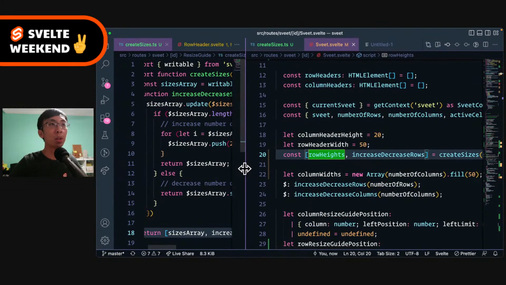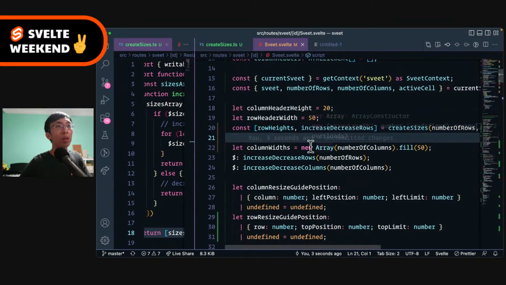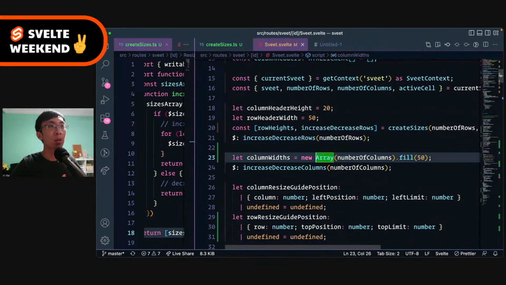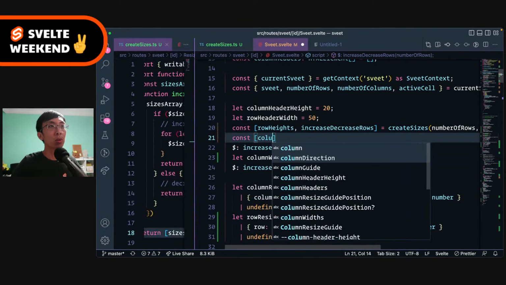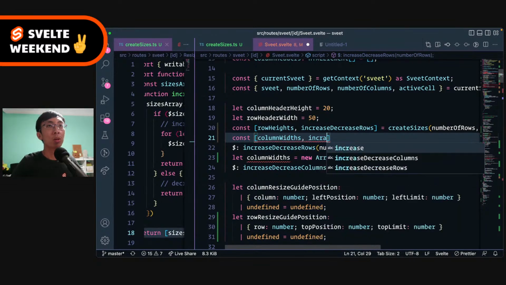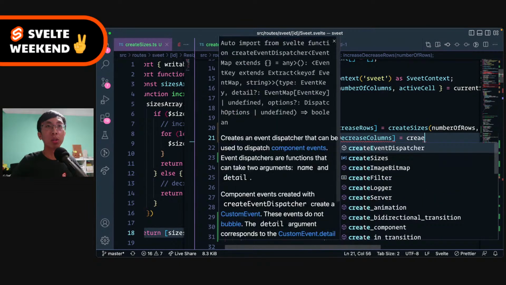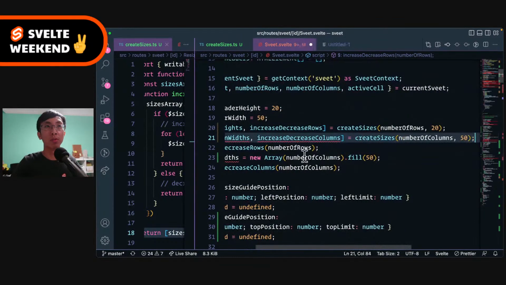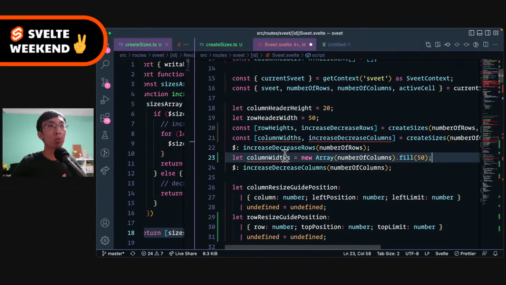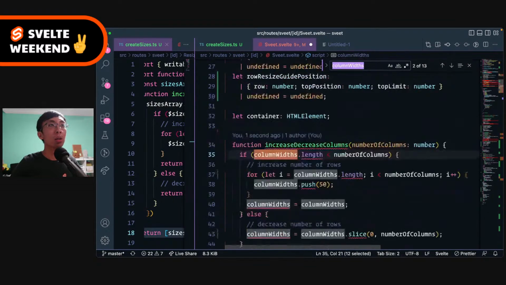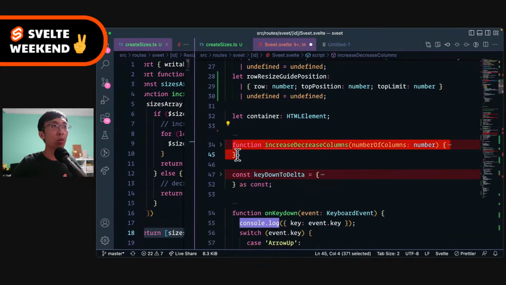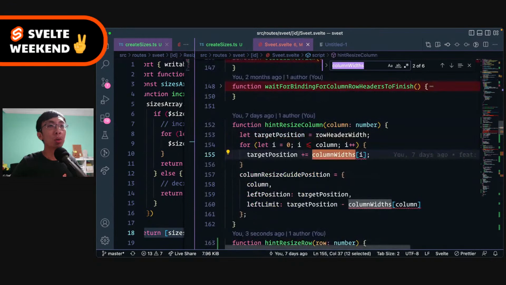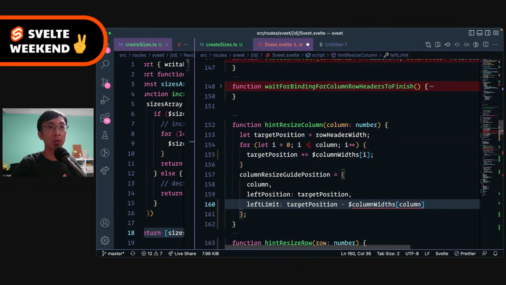So we can have the same thing for column as well. Of course, this one, right, like this. So for column, we can reach out as well. Column widths, increase, decrease columns equals create sizes, number of columns, and then default is 50. And in that case, we can remove this. And increase, decrease columns can be removed now. It's the same. We have to refactor into create sizes already. Then also column widths, we have to access it as a store.